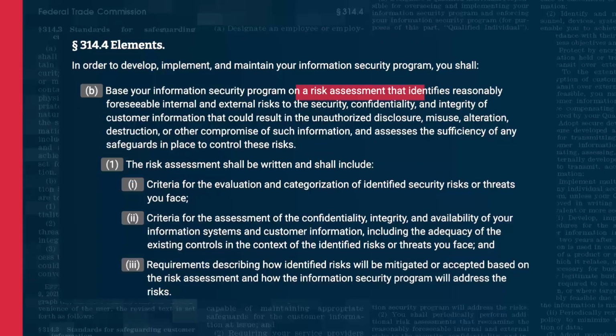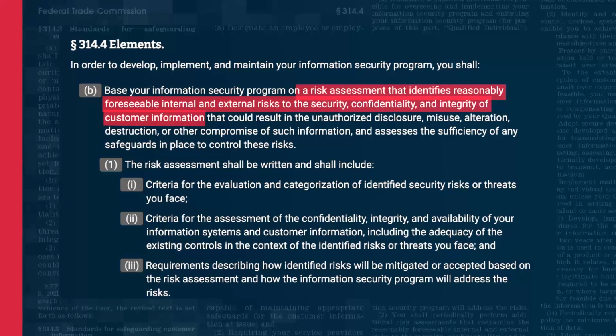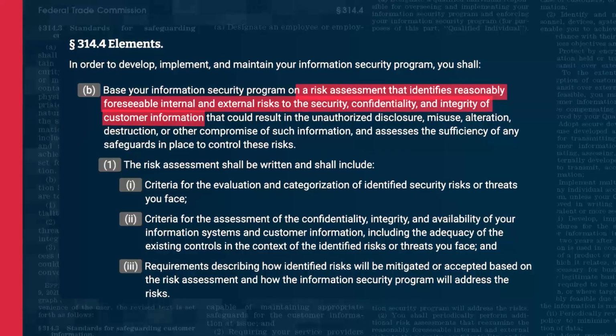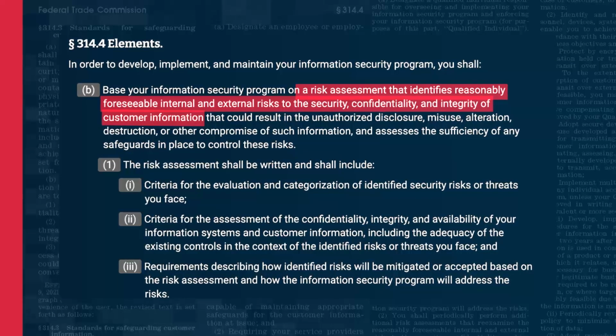Number 2, conduct a risk assessment. This is looking at the internal and external risks to the security, integrity, and confidentiality of customer information. It must be written and include criteria for evaluating risks identified.